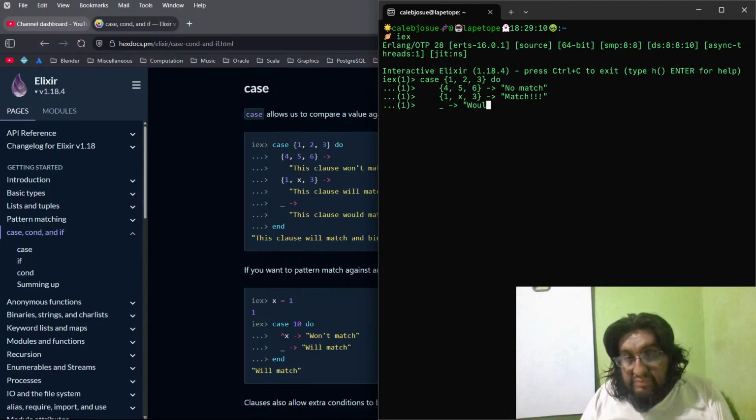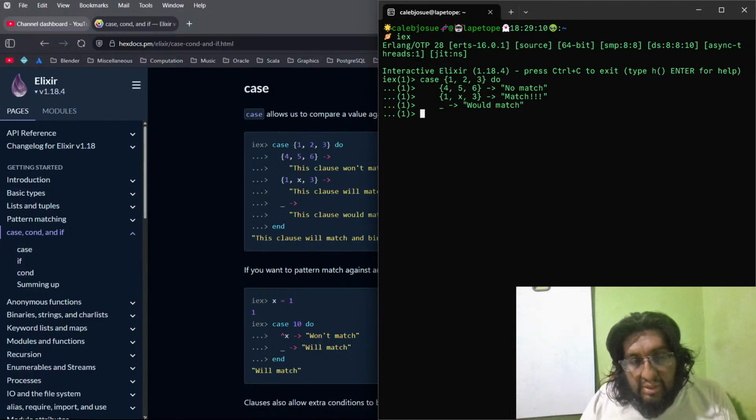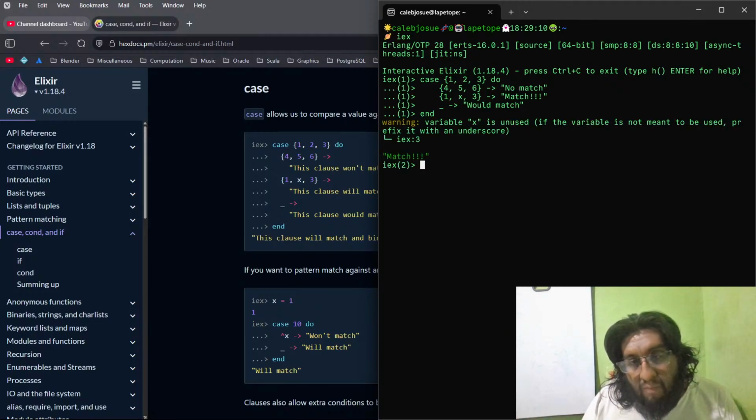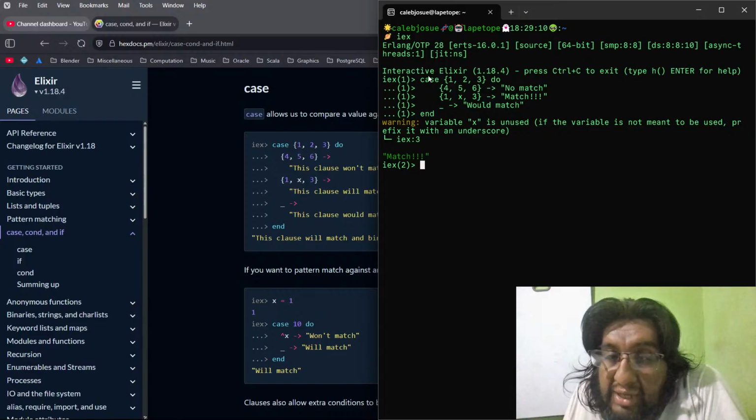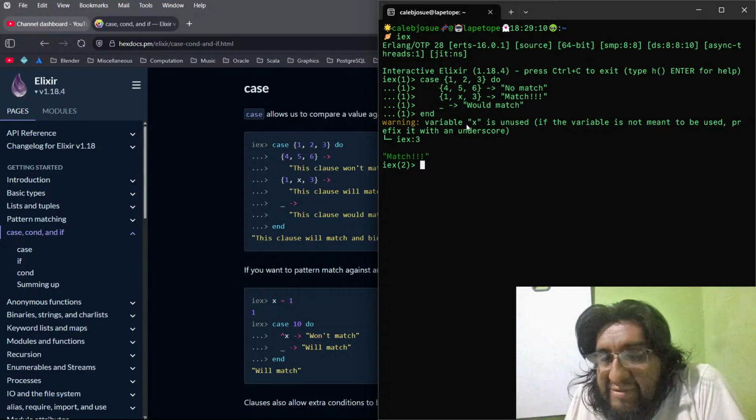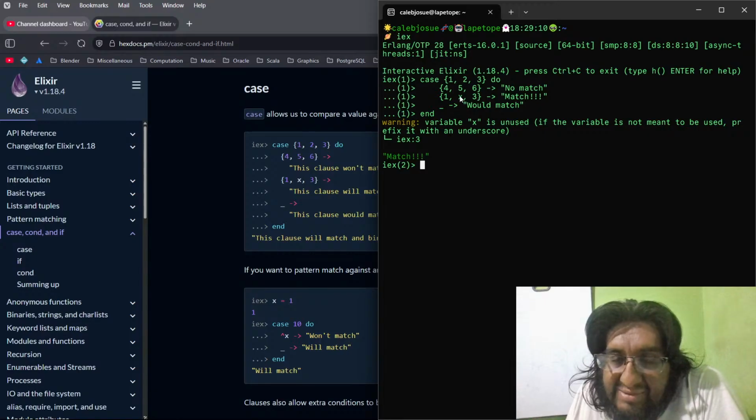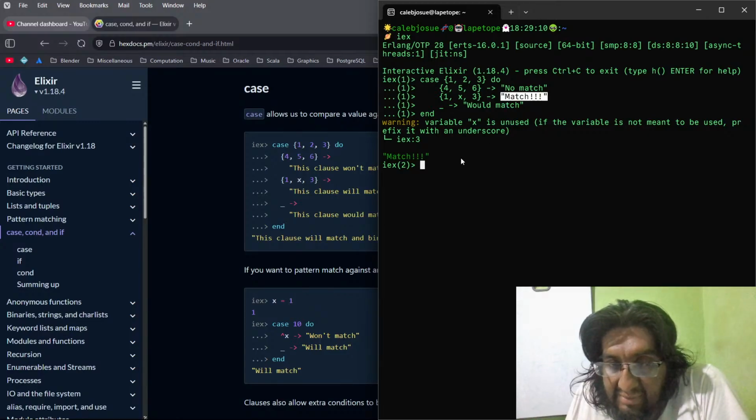Full match, and then end. Let us see. Case pattern, sorry, case value, do, and the patterns, the list of patterns, and the end keyword. And it says the x is unused. It is a warning; if you don't want to use it, just put an underscore. Look at this. Well, we meant to say this. Match, which is here. Match.